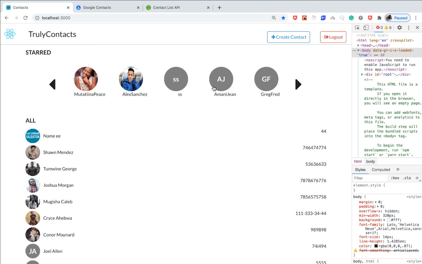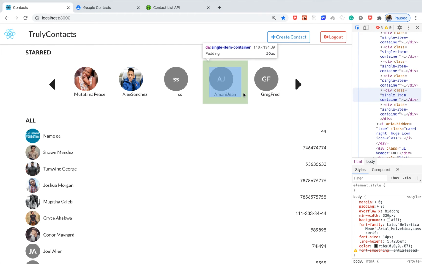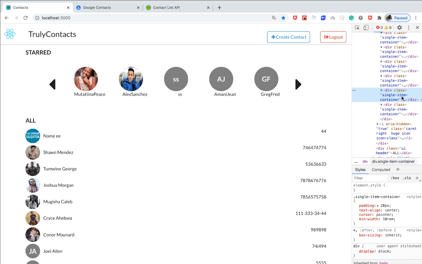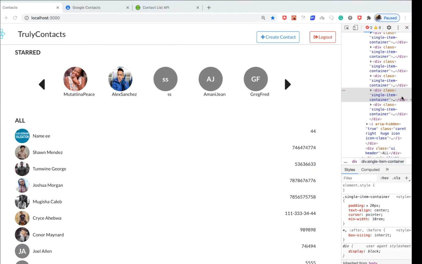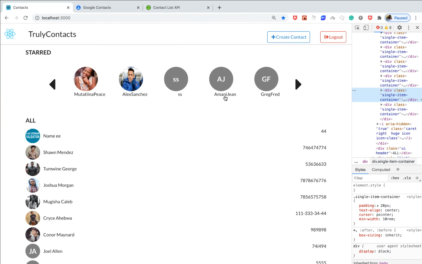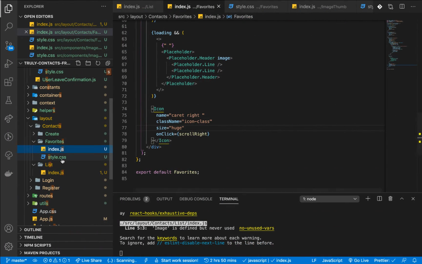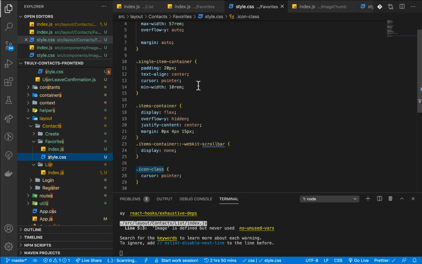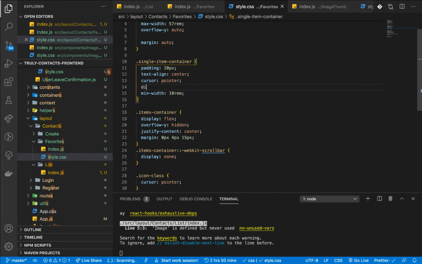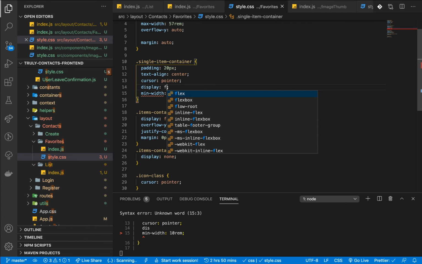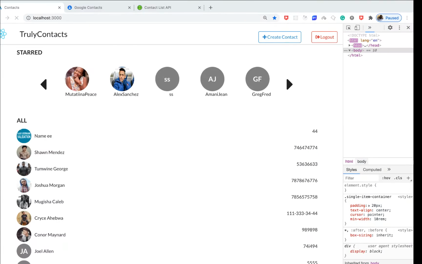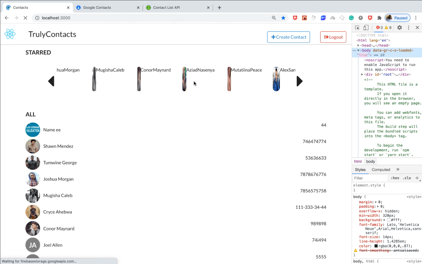What we can do is select where they are. So I can come over here and select this. This is the single item container. So you can go to the single item container and display it flex and make sure that these are centered. If you go to the CSS, single item container is here. So you can here do display flex. Okay, so that would actually change everything.